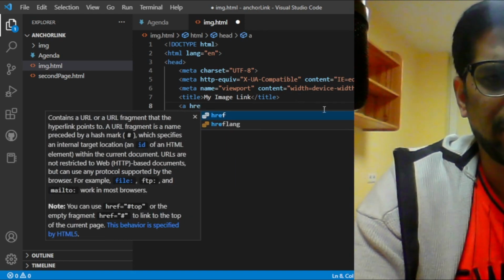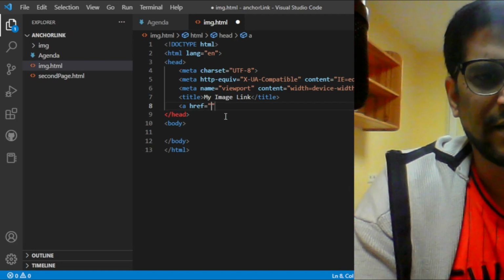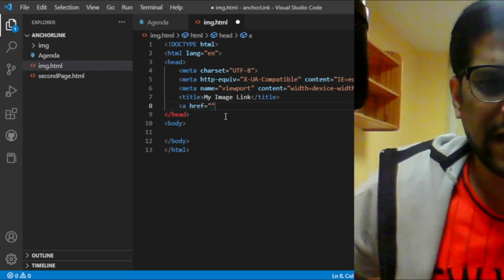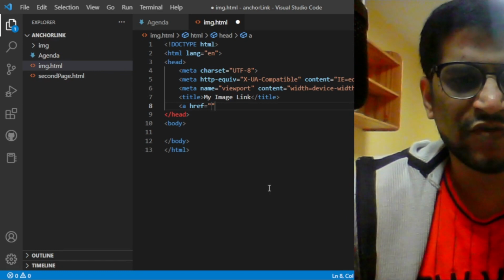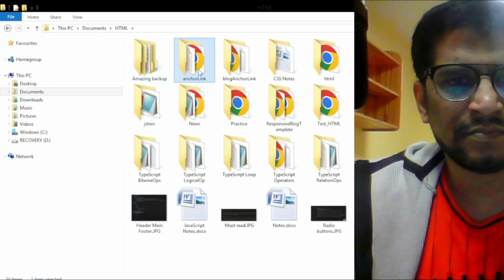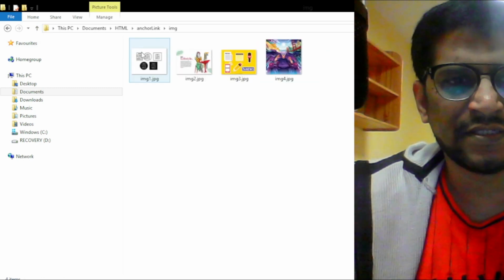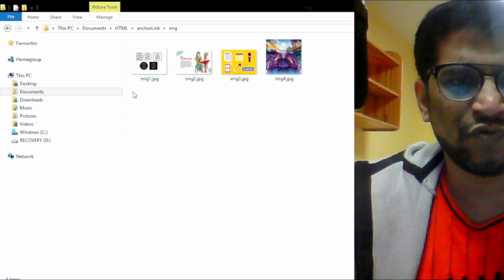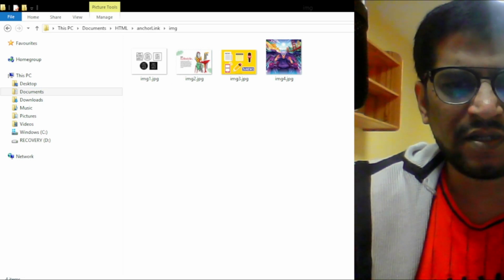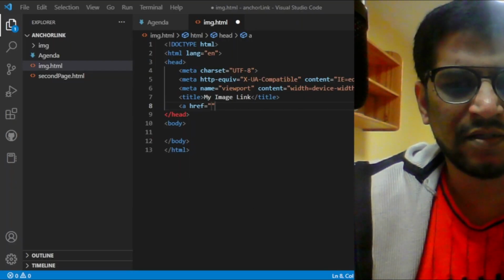and href, hyper reference, to it. Now I will give the image file. I have already created one folder in which all my images are there. I will just show it to you. If you see over here, there's an image folder and it has my images. So the image folder has 4 images: img1, img2, img3, img4. All right, so this is it. Let's move on to our HTML file.